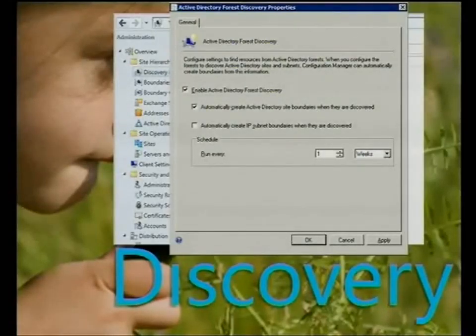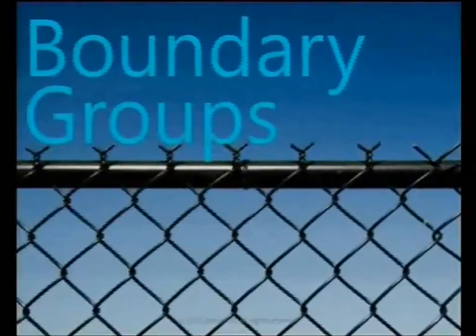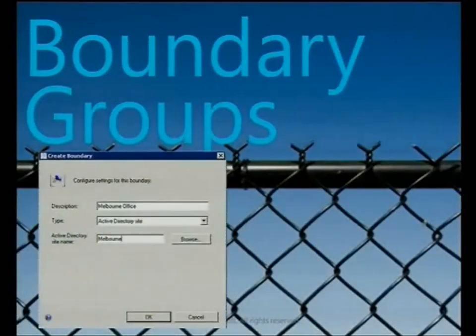But it doesn't automatically assign that boundary to any sites or anything like that. You wouldn't want it doing that. It just creates a boundary object in Config Manager. You then need to go and use that boundary object in boundary groups. So boundary group, there's a boundary.